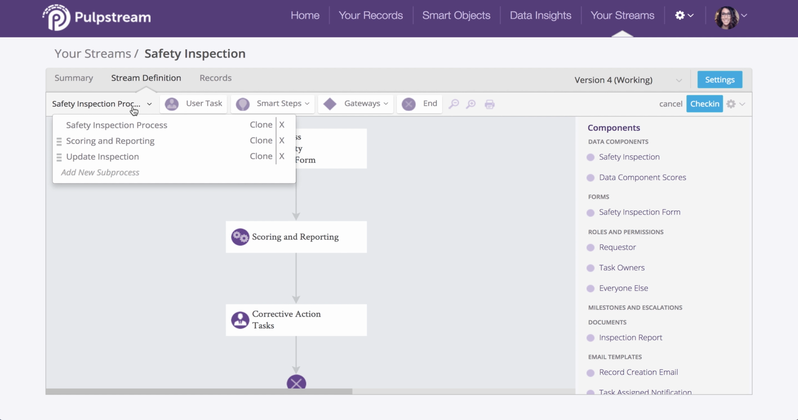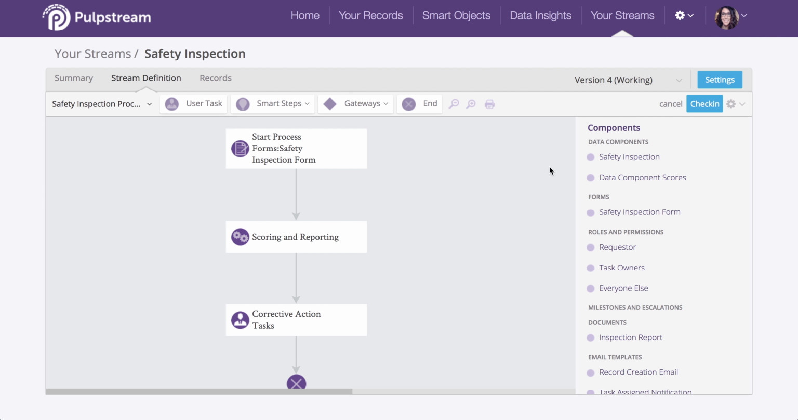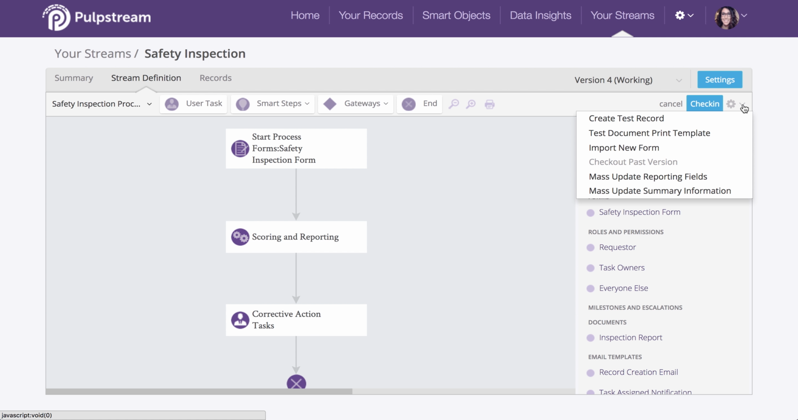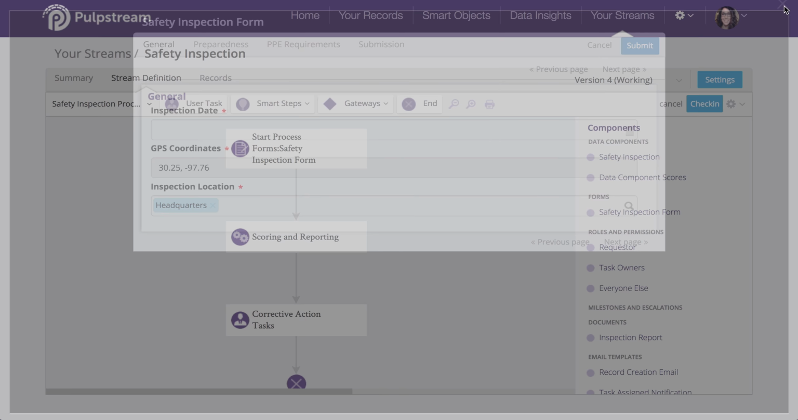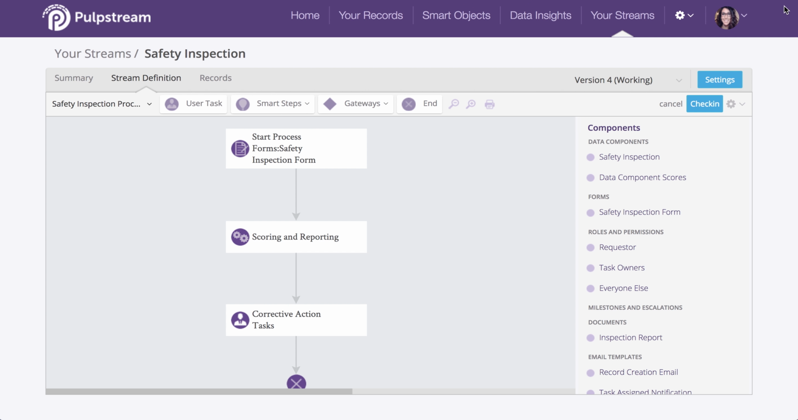Let's create a test record to see what a subprocess looks like on a record. From your Stream Definition Canvas, in the gear icon here, click on Create Test Record. Go ahead and go through the safety inspection form to create a test record. Give it a little bit of variety. Identify some things that are not in compliance, attach a photo, and create a corrective action. Pause the video while you do this.